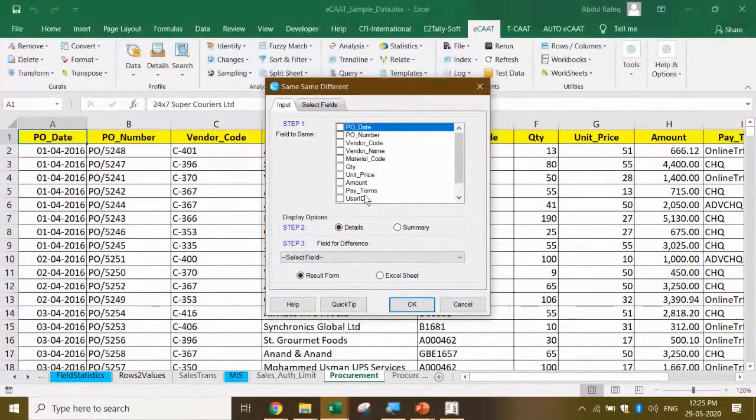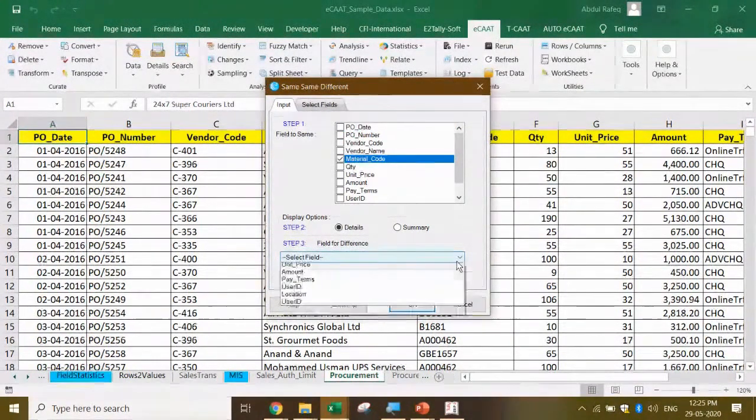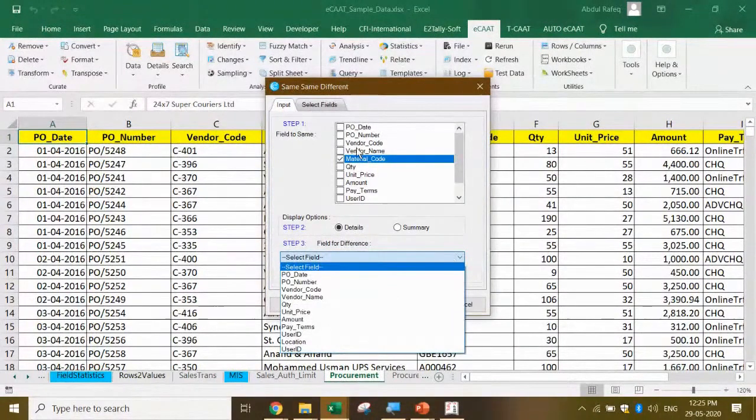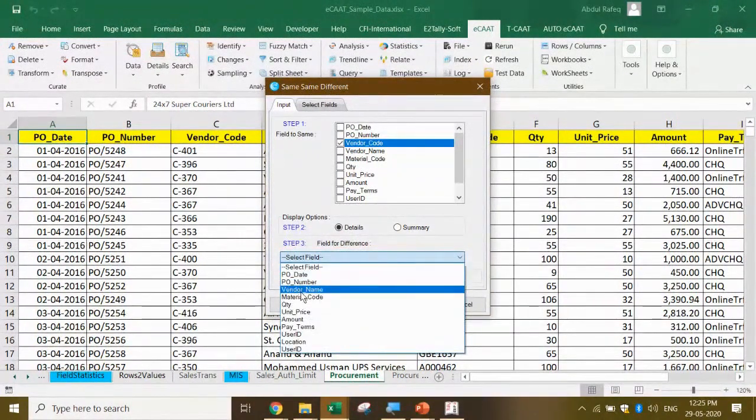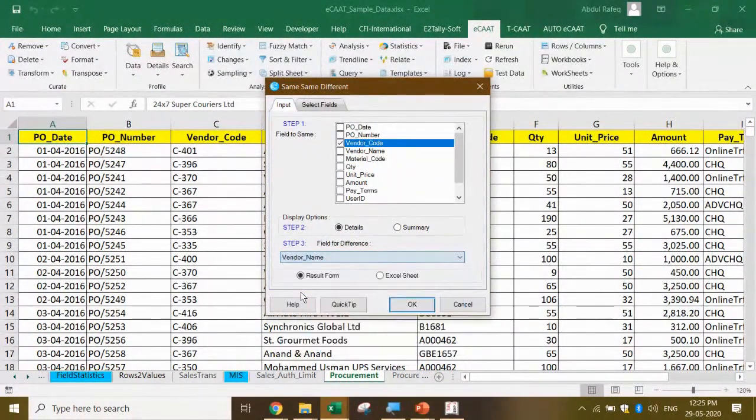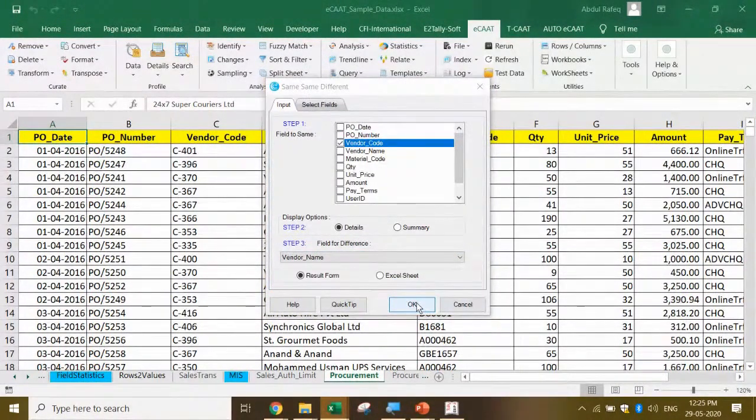Here, what is that I want to find? Same. Let's say I want to find the material code. If it's the material code, same. And what is different? No, let's pick up the vendor code. So it means I have got the vendor code, which is same. I can do for multiple fields at one shot. The vendor name is different. Okay, you got the concept? Which means same vendor code has got two different names.